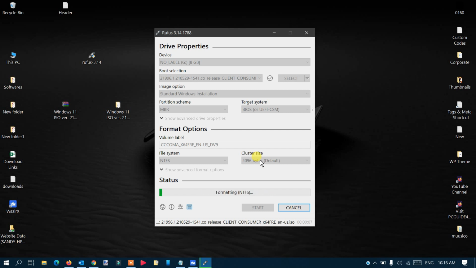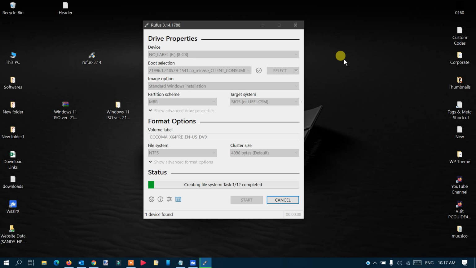All right, it's formatting. Now you can see it has started copying the ISO files into the pen drive or flash drive. This process will take around 5 to 7 minutes. You just have to sit back and watch the process going on, and at the end it will give you the ready option.